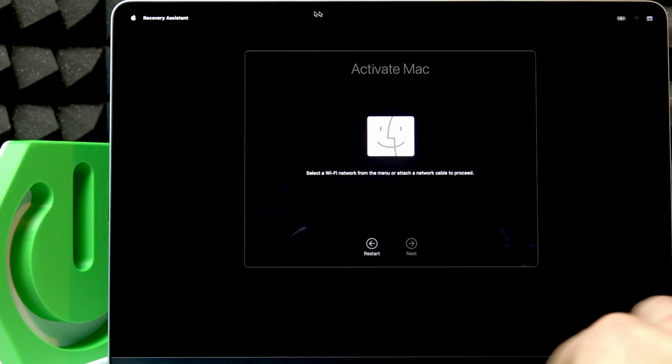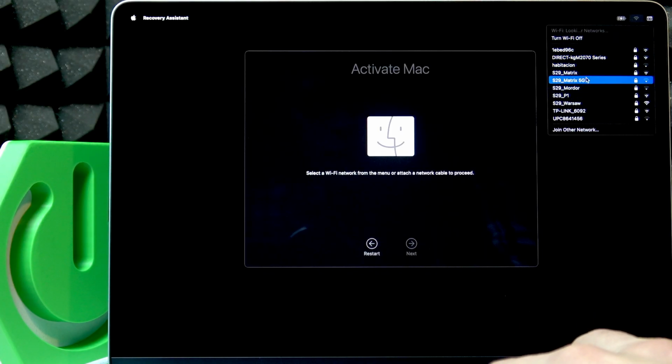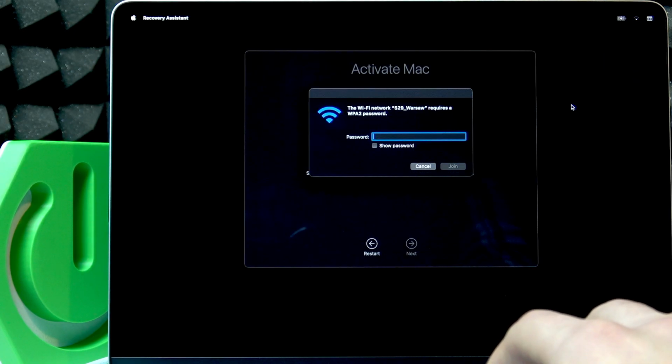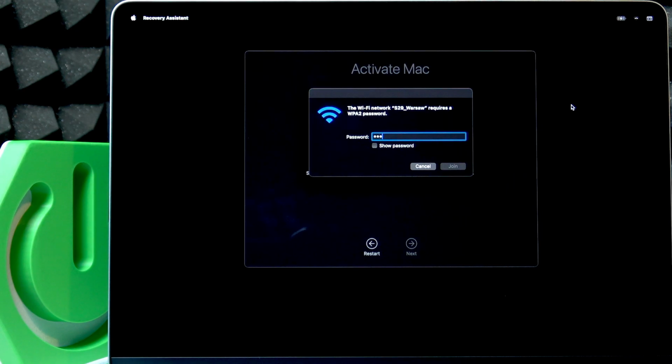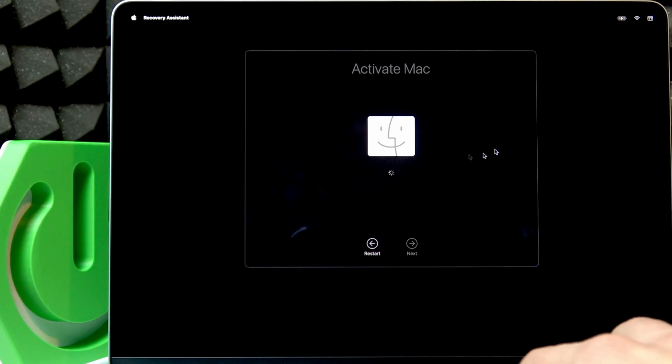And now at this point you're gonna have to select the Wi-Fi network in the top right corner of the screen. So just select the Wi-Fi network you want to connect to and provide a password to it. Press enter. Alternatively, you can attach an Ethernet cable to your device or any other network cable. Once you are connected to the Wi-Fi, wait a little.